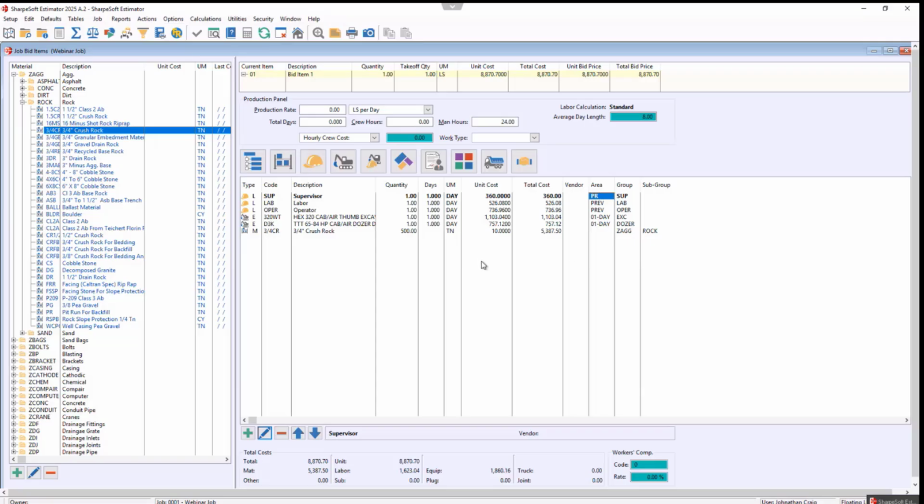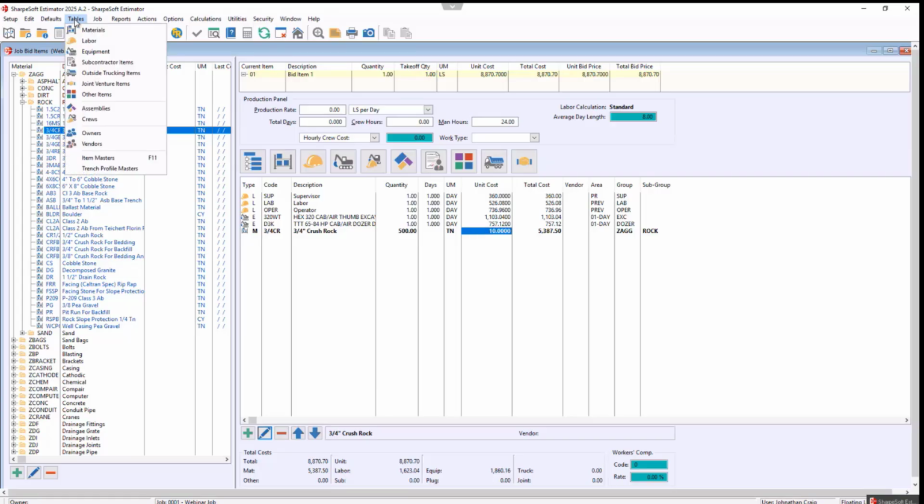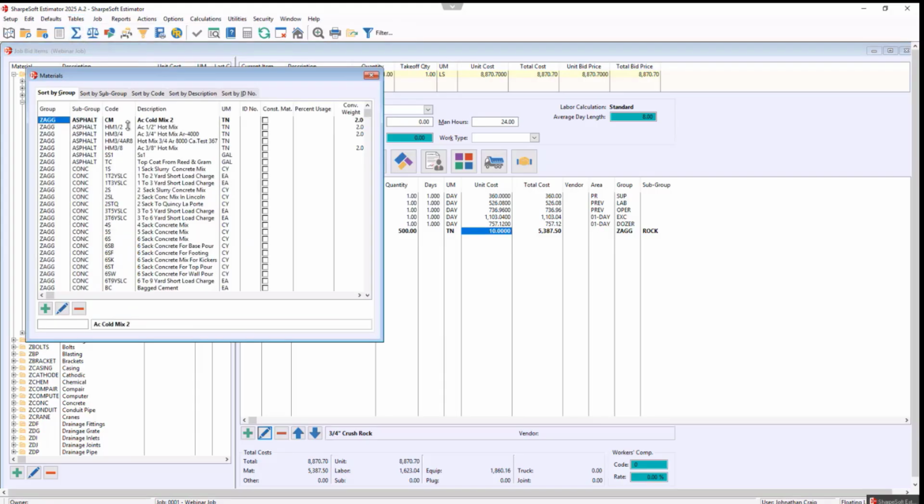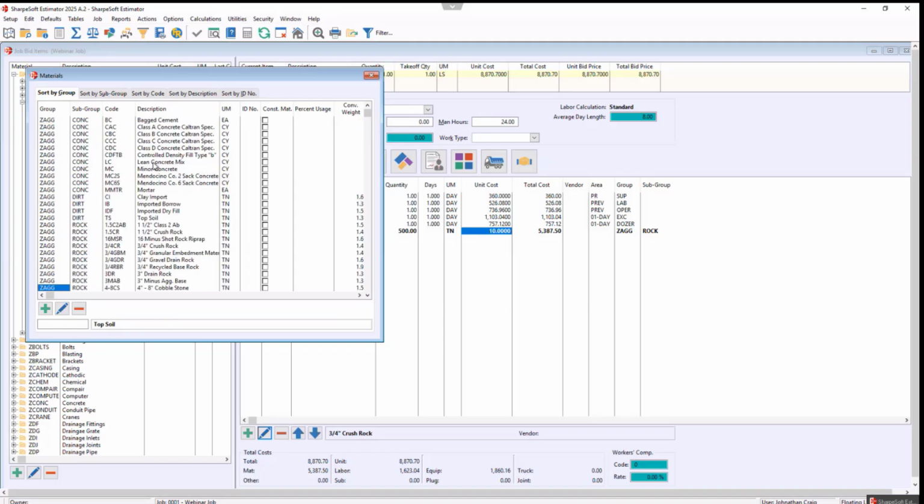And then the last little bit that I wanted to show you on this specifically would be how to update your material in the tables and then get that information to be pushed through to the job, if you did not want to update it on the fly. So the way that you would do that is you could go to your tables, and you could actually do this for any of your table items. You could do it for material, labor, equipment, subs, anything like that. But we're going to go to materials, and then we can go down to our rock here.